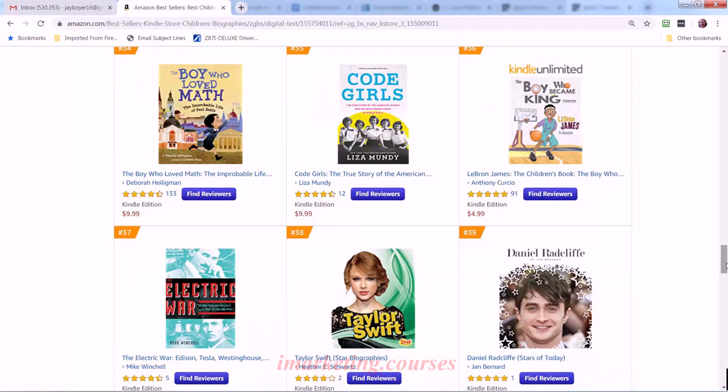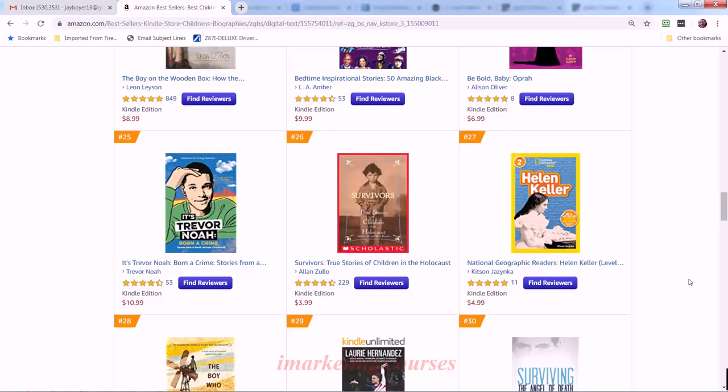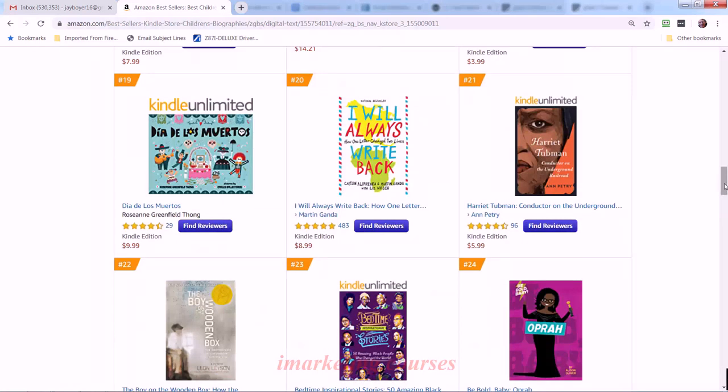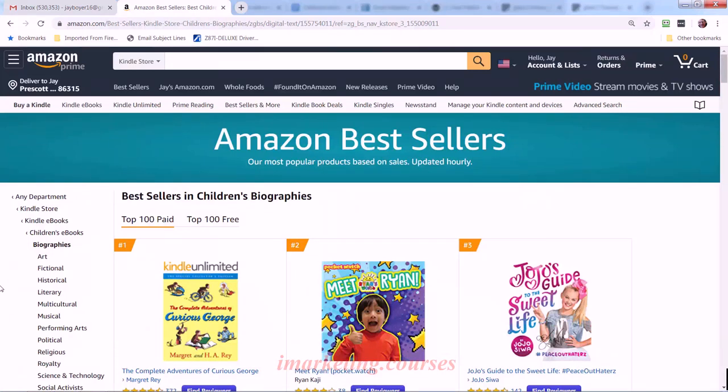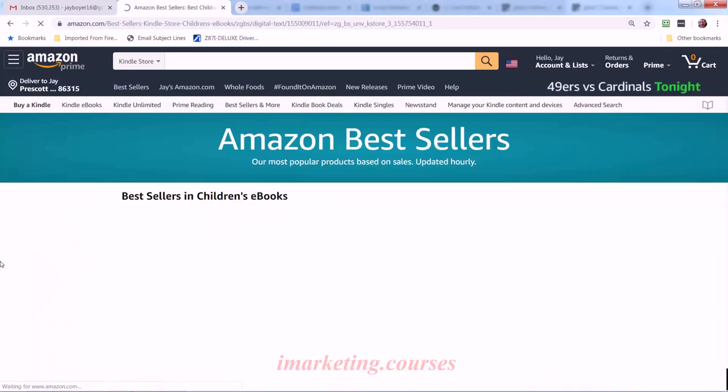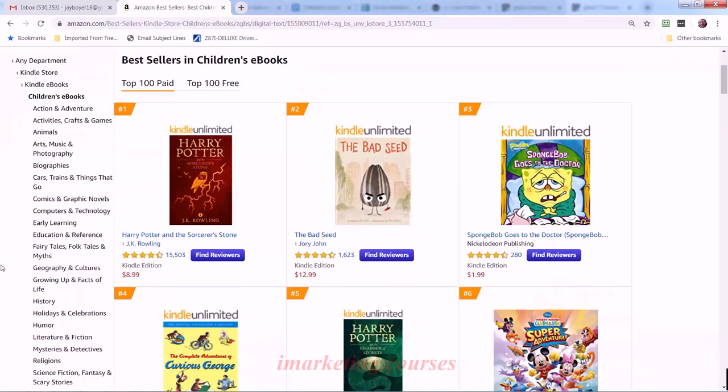So what I'm mostly taking away here is that I thought we'd be mostly looking at biographies of young celebrities and folks that are actually living. Here's one of Taylor Swift and Daniel Radcliffe. Those would be easy enough to put together, wouldn't they? But there are also biographies of historical figures showing up on this bestsellers list, like Edison and Tesla and Helen Keller, Harriet Tubman, which I wouldn't necessarily suspect would be best-selling kids' books. And that's something to take note of as well if you're thinking about writing a nonfiction biography for kids.